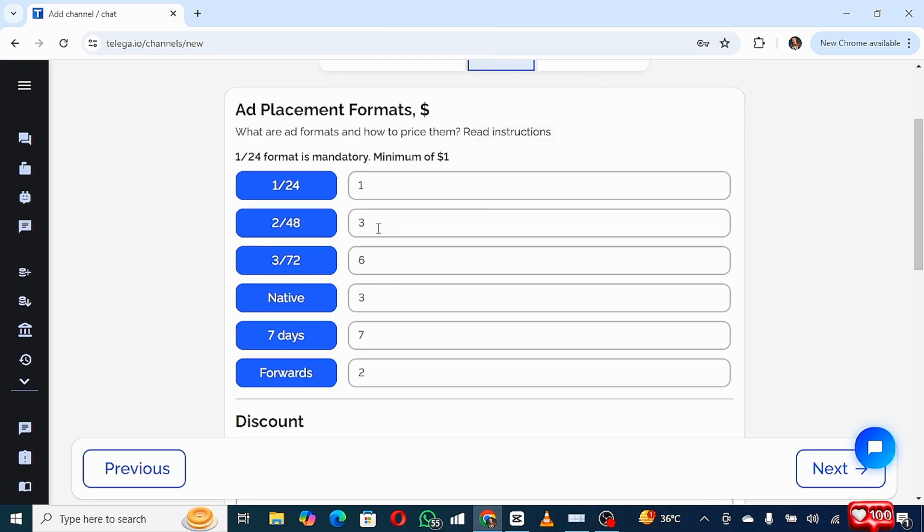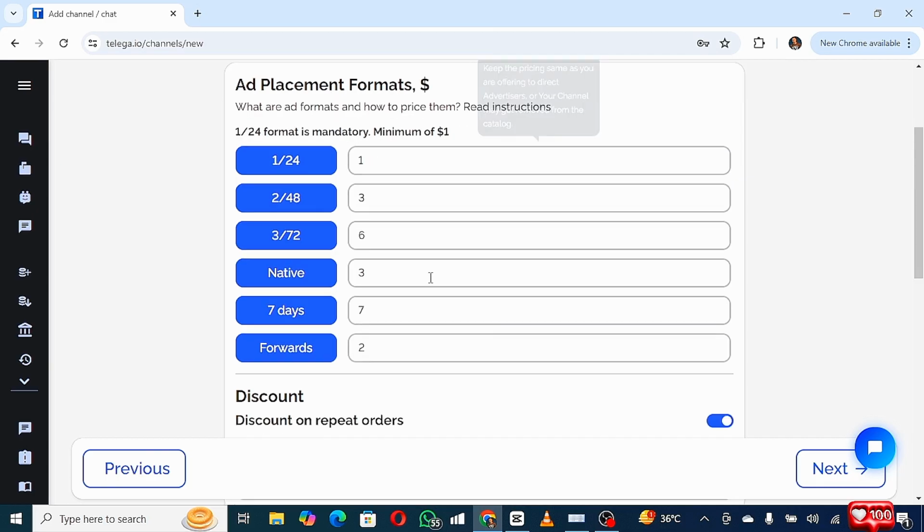So if the person took $3 before, and wants to take another advert that is $3, Telega.io platform is going to be slashing automatically 20% of $3, and he will be charged the rest. Let's say it's $1 now. 20% of $1 is 20 cents. So the person will now be charged on his second order 80 cents. Do you understand that? So that is it.